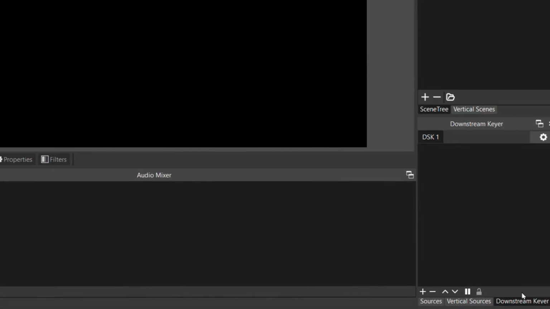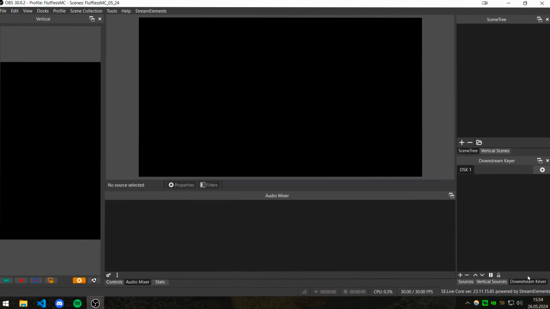Downstream keyer is also a plugin which allows you to put a scene in there and it will be active all the time. Regardless of the scene in which you are, the scene that's in the downstream keyer will be always on. So it's super useful to put your audio and your webcam in it.